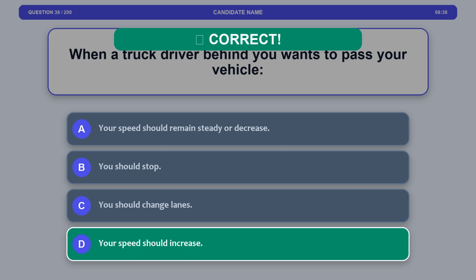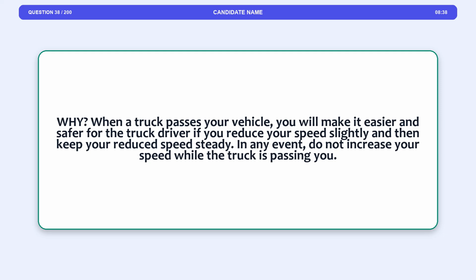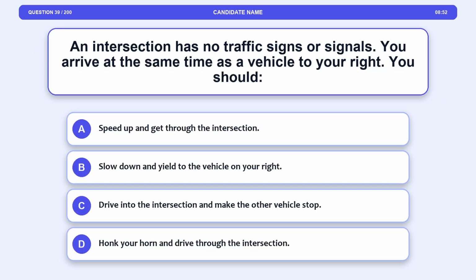The correct answer is option D. Your speed should increase. Explanation. When a truck passes your vehicle, you will make it easier and safer for the truck driver if you reduce your speed slightly and then keep your reduced speed steady. In any event, do not increase your speed while the truck is passing you. Question 39. An intersection has no traffic signs or signals.